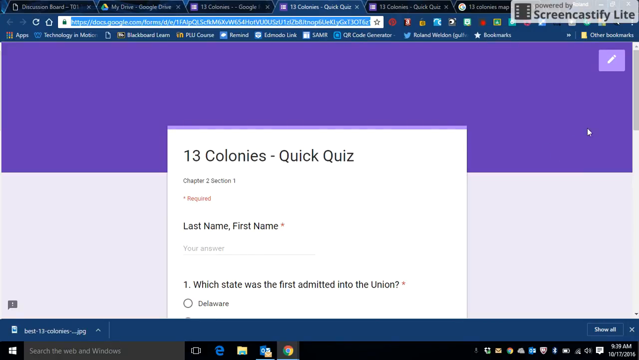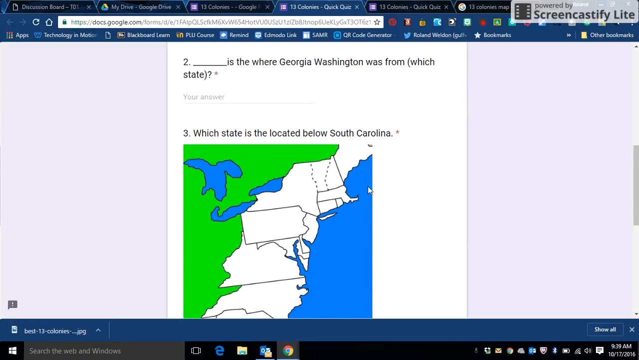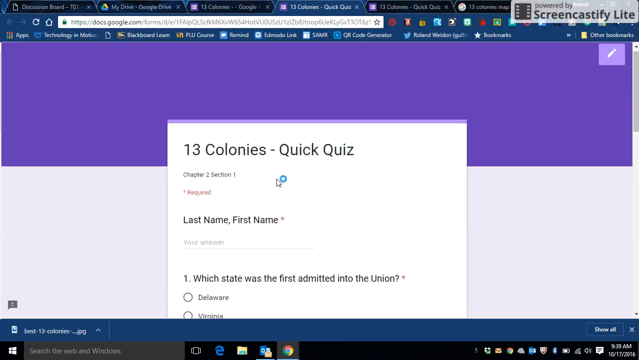That's how you will make your Google Form quiz. 5 questions. I want a picture like this one in each of them, making every question required, and then also make sure the first component is last name, first name. So that's it on how to make a Google Form.